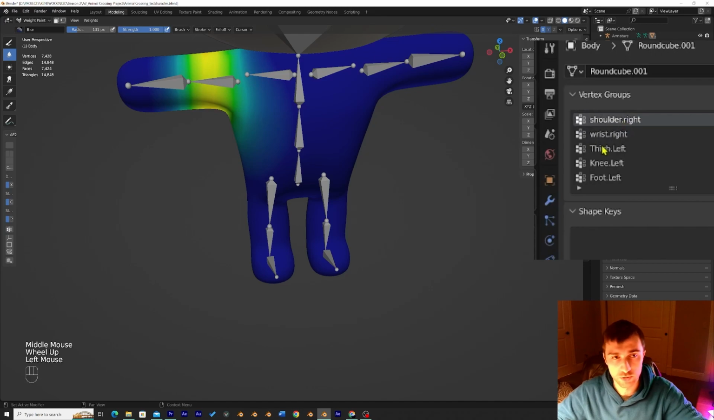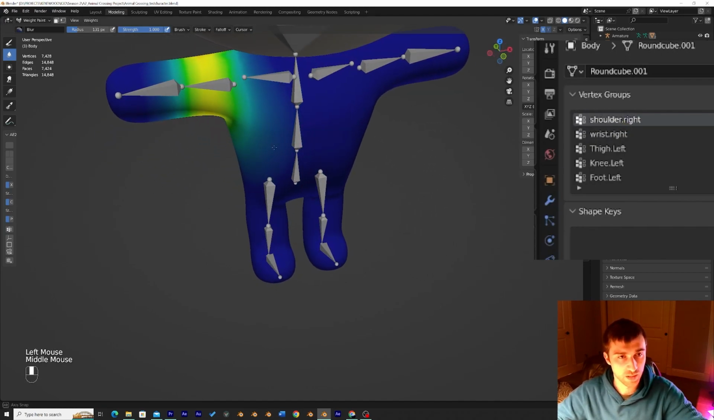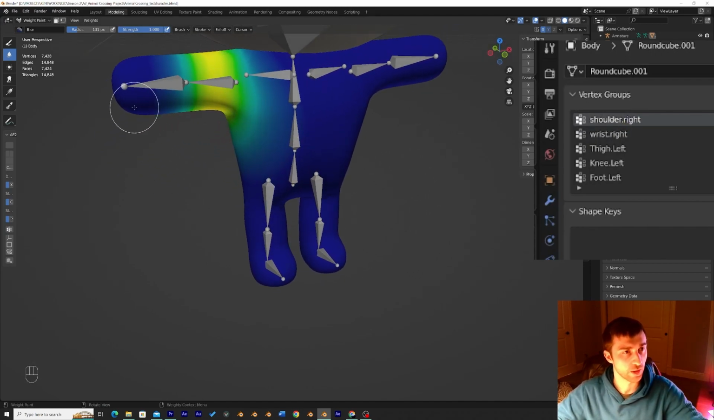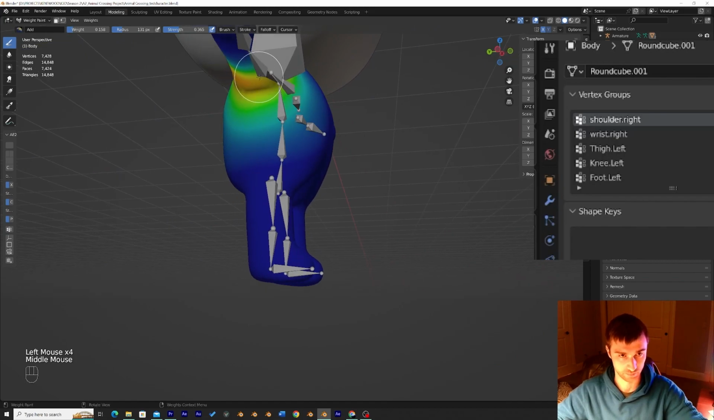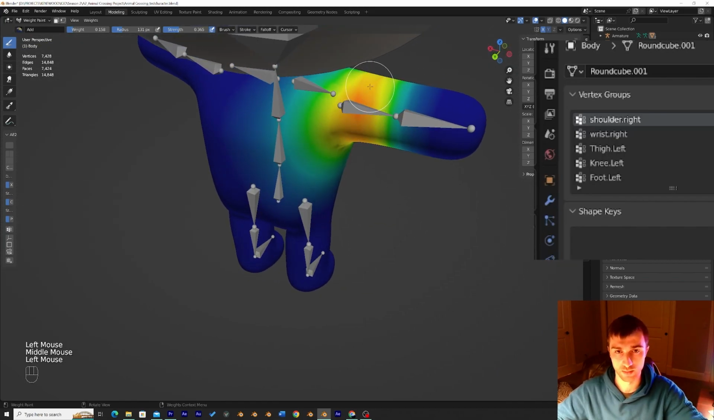Pretty good. Shoulder. A little more control right here. Let's change that to an add brush and give it a little more control.